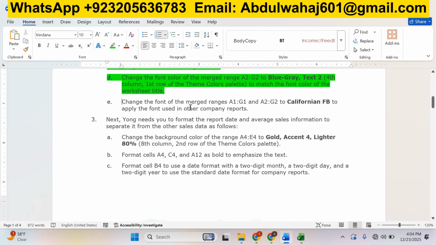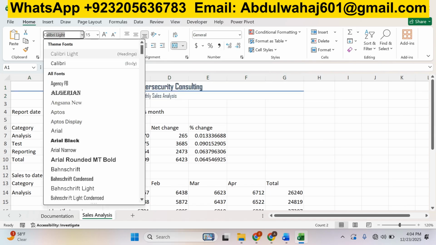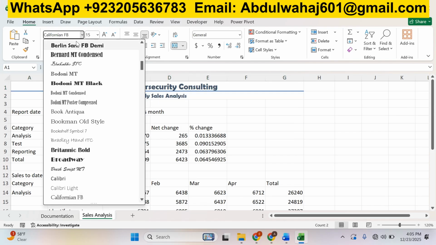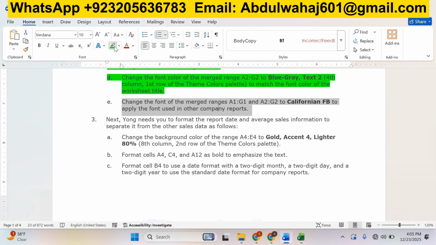Change the font of the merged range A1, G1, A2 up to G2 to Californian FB. Okay. For this, I need to select both the ranges A1 up to G2. Whenever you want to change the font of any text, first of all select that and go to the home tab. In the font group you will find this. Now you can search for Californian FB. Right there you can see it has been already selected, so you just need to press enter. That's it. So we are done with this step as well. So we have completed the two project steps of this assignment.